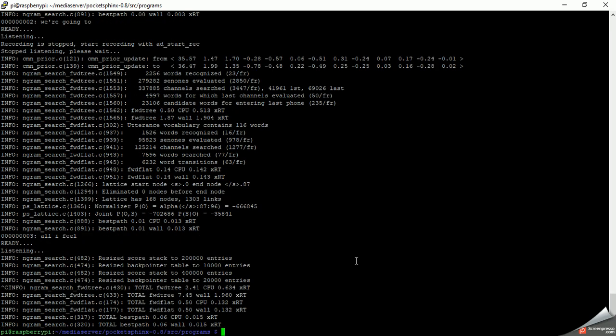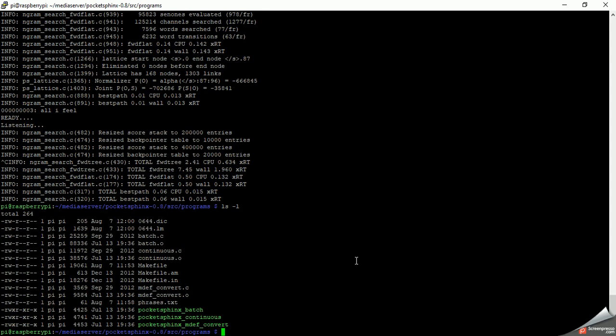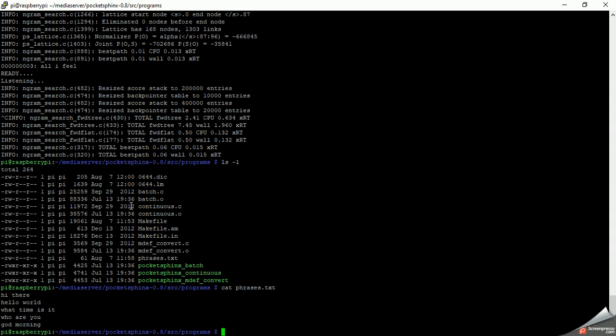Let me stop it. I can still make it better by downloading the latest source code, I guess. And here, if I do ls -l, you can see that there is one file called lm and then dic. These two files are required. This is actually generated using the phrases.txt. If I cat it, you see exactly the phrases that I placed over here: hi there, hello world, what time is it, who are you, good morning.